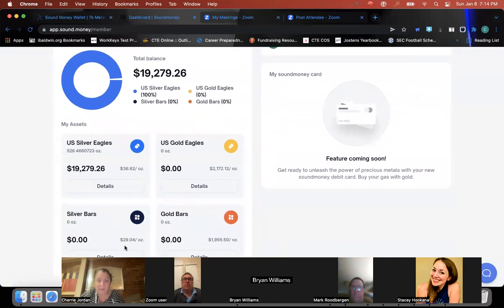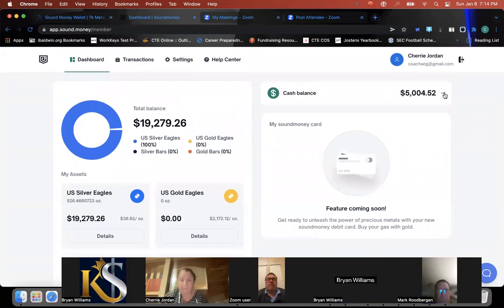I'm assuming that, again, if you want to send silver eagles, you would do it under there with details, gold eagles right there, silver bars, gold bars. That's how you would go in and send your gold and silver assets around. Under cash balance, let's see, hold on. Brian, go ahead.